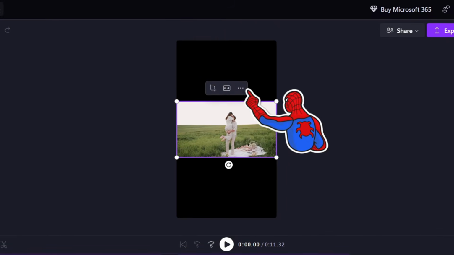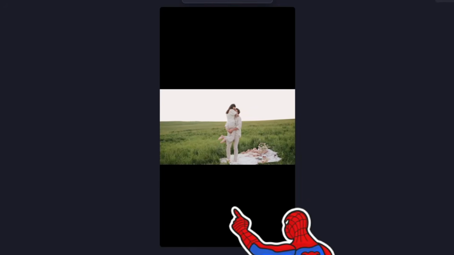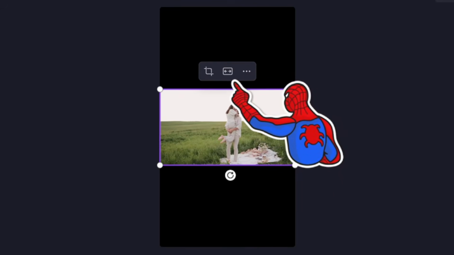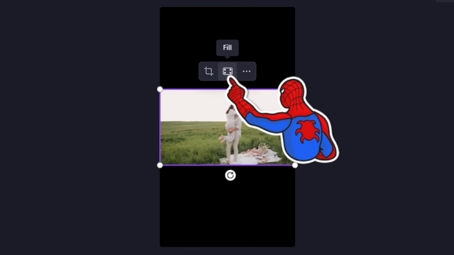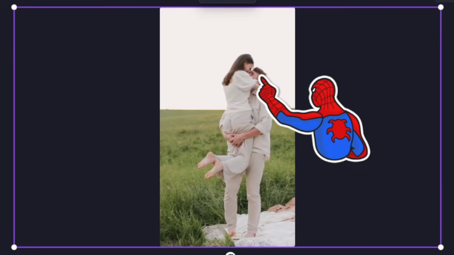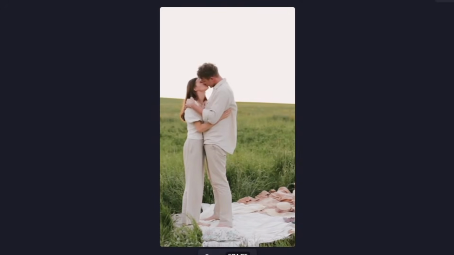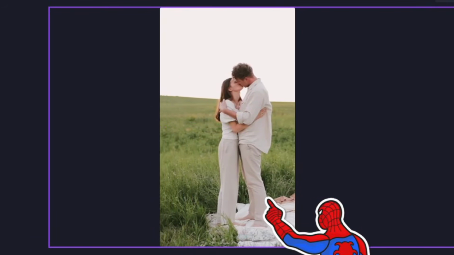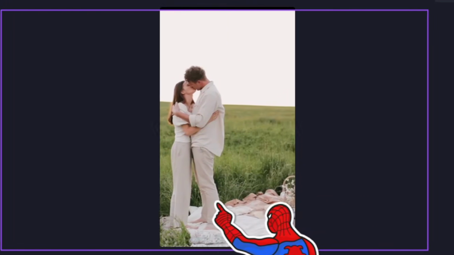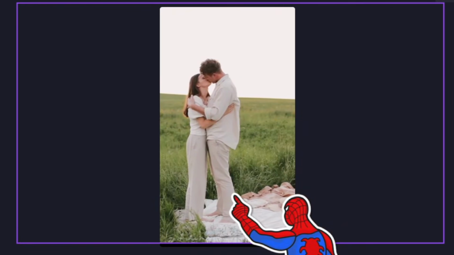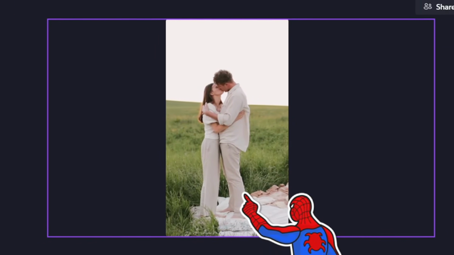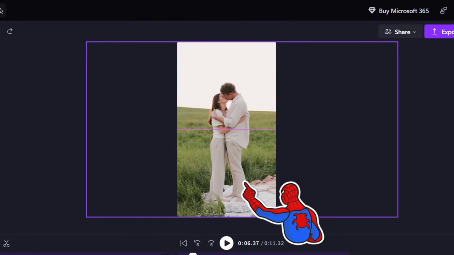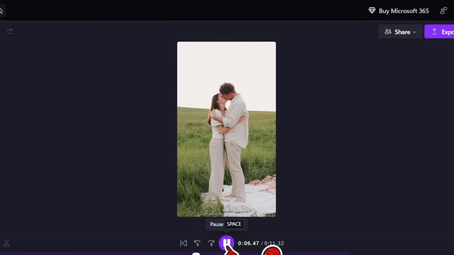Next, let me show you how to fix these black bars. Click on the video, click on fit, then click again to fill. Now, by the way, you can also drag the video like this to the right or to the left. So you can adjust and choose exactly which part of the video you want to show. So for this example, let me drag it here.